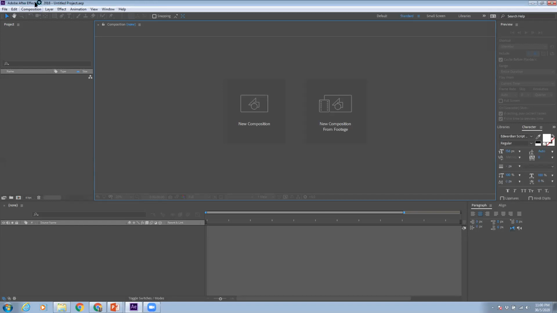When you launch After Effects for the first time, you will have some panels here. Just some very basic parts I'm going to show you. The first one is the project panel, then you have a composition panel, and down here you have a timeline panel.